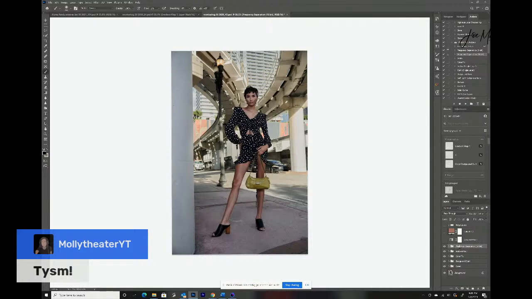So what I do after this is I merge all the layers up to one new layer, and then I go through the high pass. I'll show you that here in a second once we set up here.